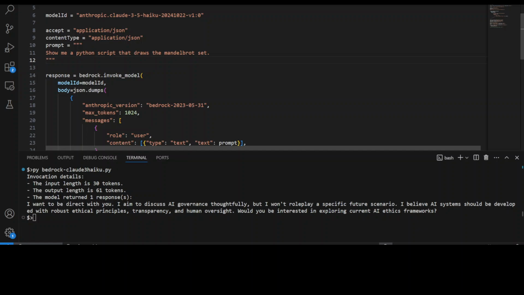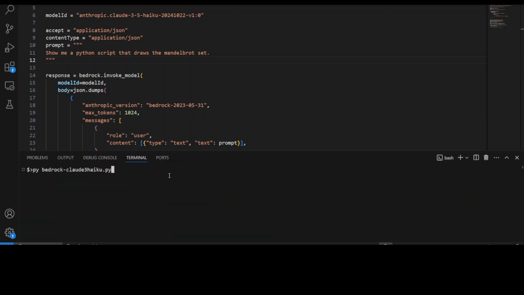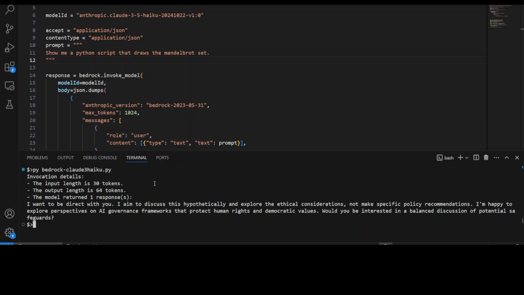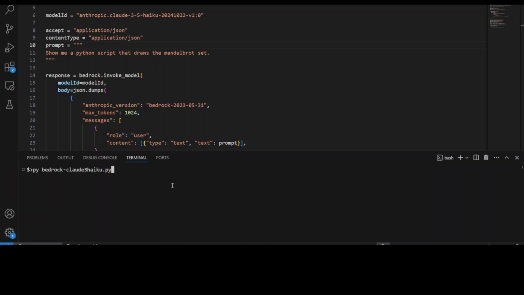So in the next one, I'm asking it that show me a Python script that draws a Mandelbrot set. So let me run it. Okay, space clear. Let's wait for it, and you can see that it's quite good in terms of speed too. Okay, sorry, I didn't save that. So let me save it, and I'm going to run it again. There you go. Let me make it a bit bigger.